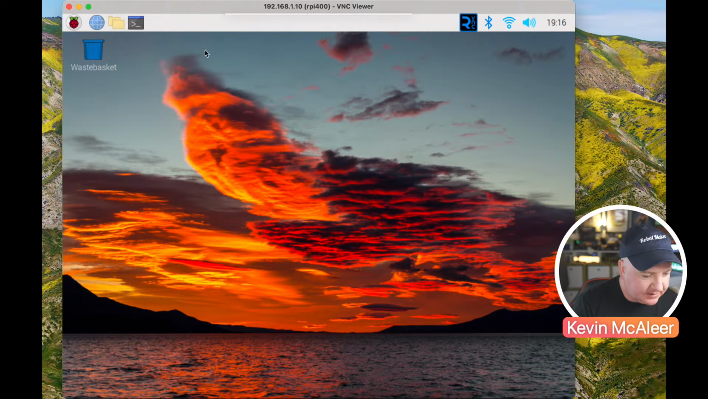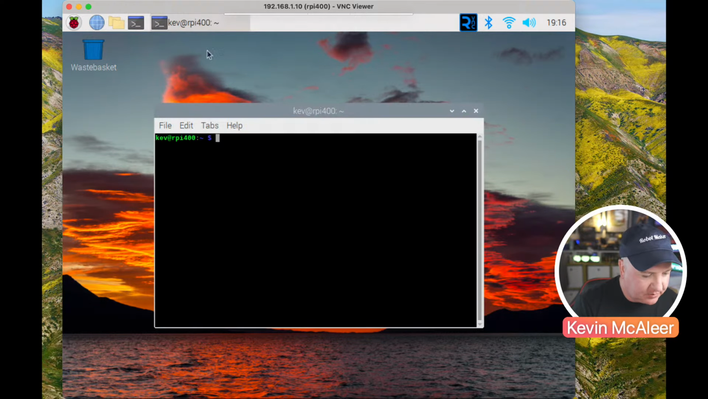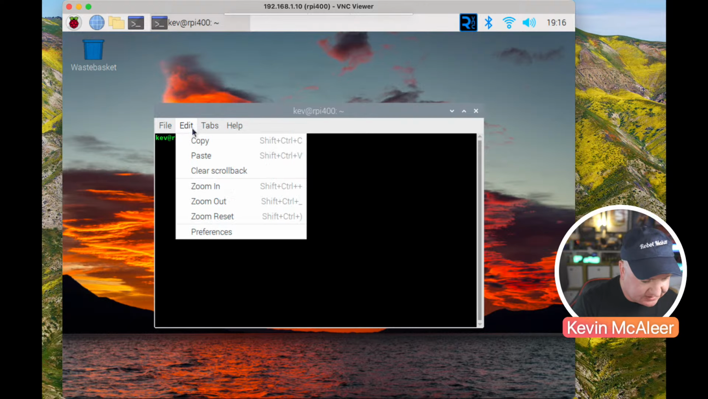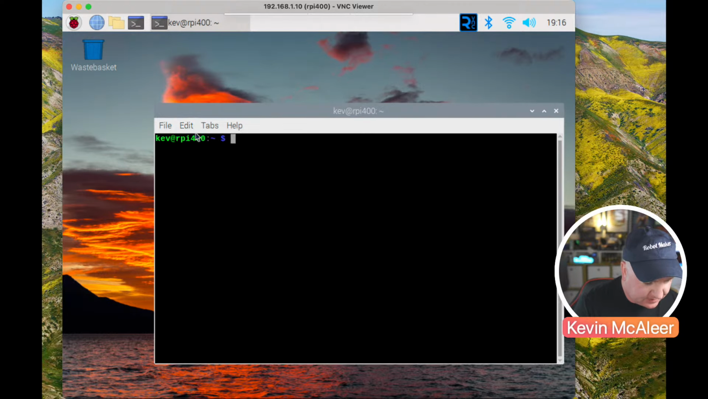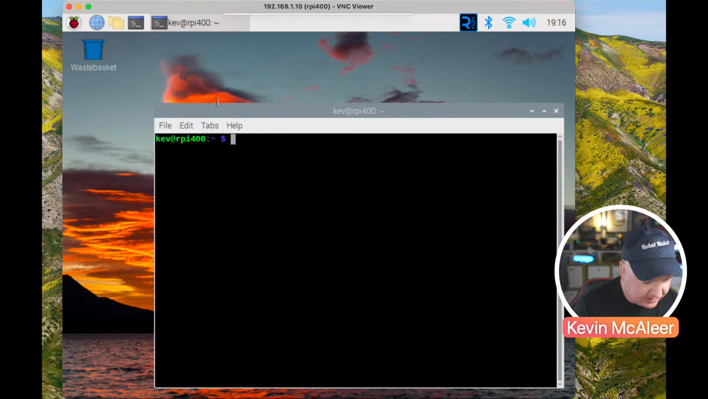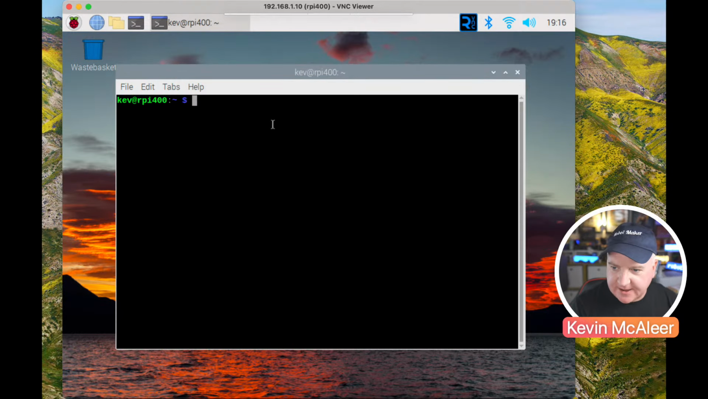There we go. And I'm just going to open up a terminal and I'm going to zoom in a bit on that terminal so that you can see what I'm typing as well. So Control Shift. There we go. That should be good enough. Let me know if you can see that okay.